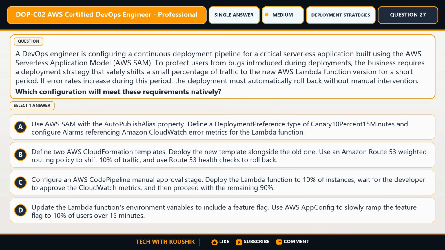Use an Amazon Route 53 weighted routing policy to shift 10% of traffic, and use Route 53 health checks to roll back. Choice C. Configure an AWS CodePipeline manual approval stage. Deploy the Lambda function to 10% of instances. Wait for the developer to approve the CloudWatch metrics, and then proceed with the remaining 90%. Choice D. Update the Lambda function's environment variables to include a feature flag. Use AWS AppConfig to slowly ramp the feature flag to 10% of users over 15 minutes.